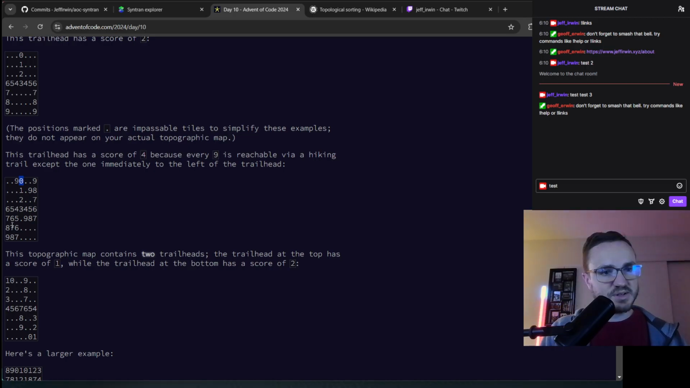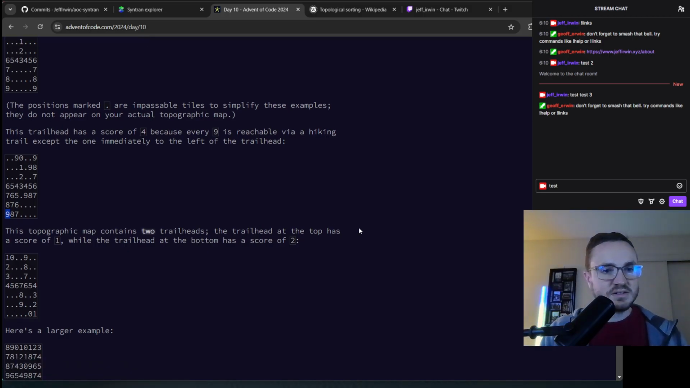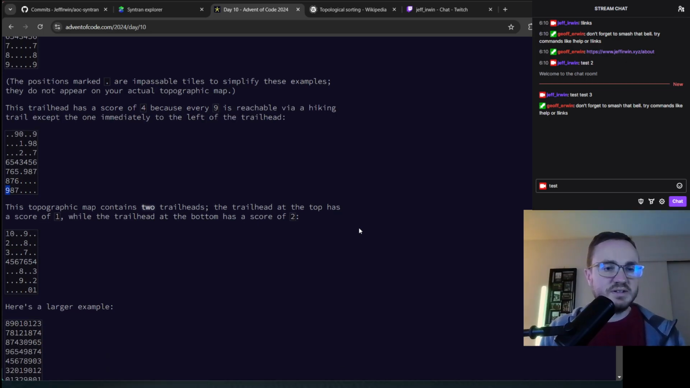But it doesn't matter that we can reach this 9 multiple ways. The score is just 4. 1, 2, 3, 4. So we can get to this 9 via multiple paths because they have like this whole 4 by 3 rectangle filled in. But that 9 still just counts once. So we're doing a search. I think you could do a depth first search or breadth first search. I don't think it matters which one you pick.